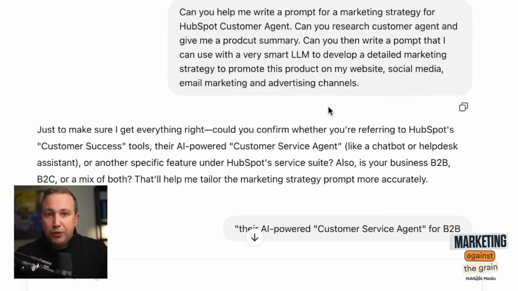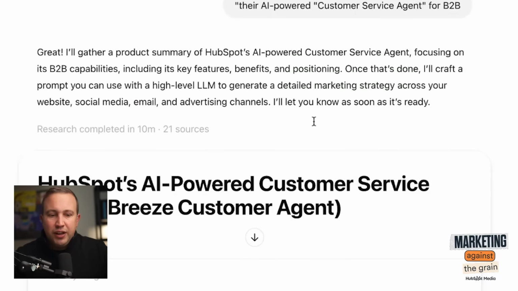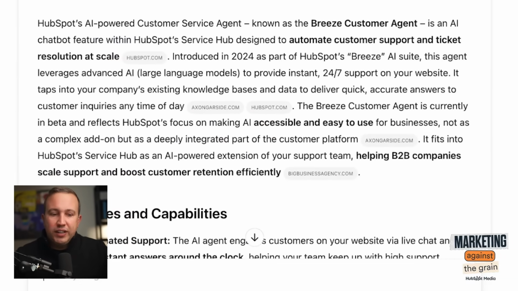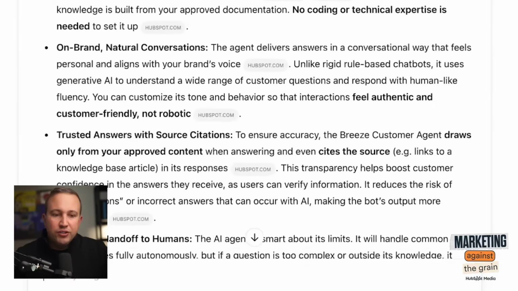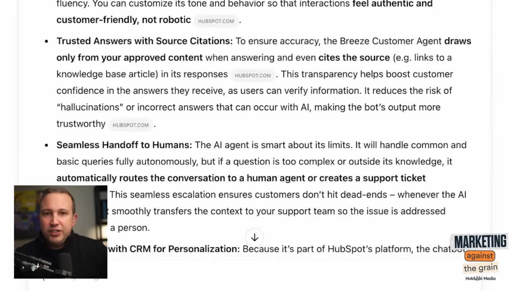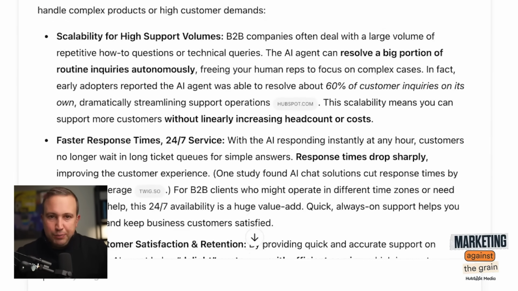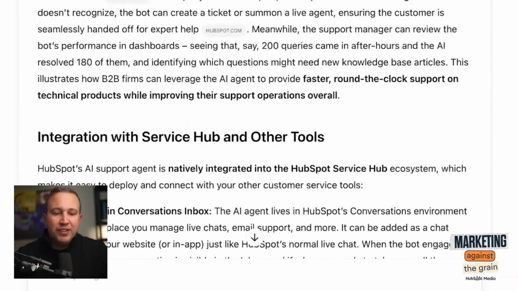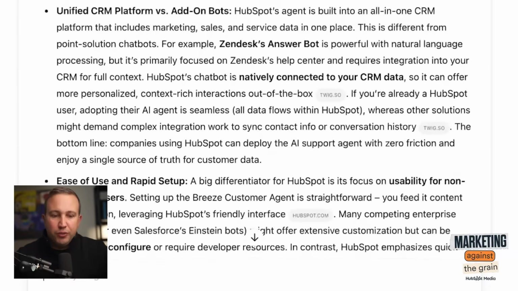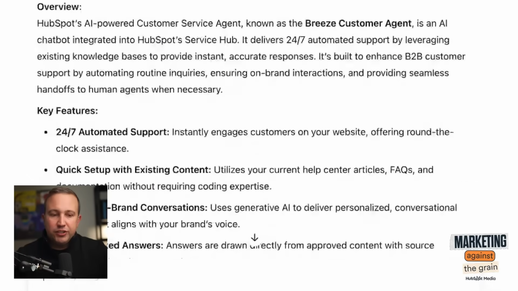Have it do a deep research. Then I asked it to build a prompt to use with an LLM. So it did a bunch of thinking. You can see the thinking it did over on the side. It took like 10 minutes or so. It came back with a really in-depth overview of our Customer Agent. It broke down its key features: on-brand natural conversation, seamless handoff to human, integration with CRM for personalization. Typical ways you would use it, high customer satisfaction and retention, all these things people want, right? And it talks about its integration with our other tools at HubSpot, a very, very in-depth piece of research, right?